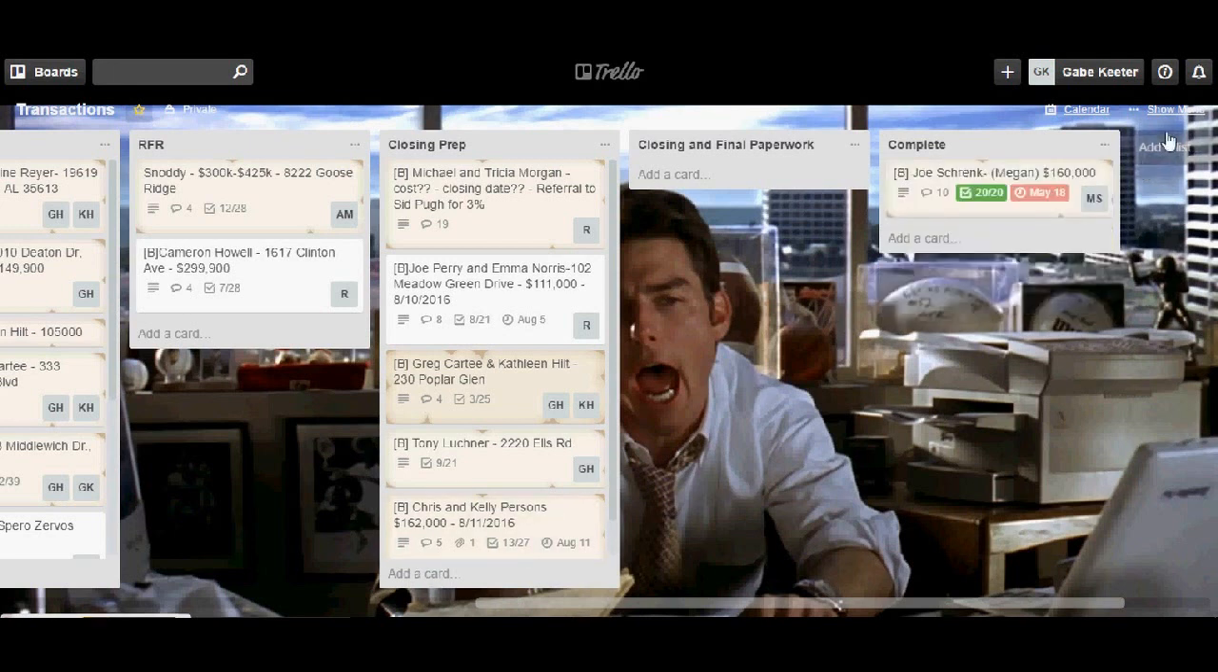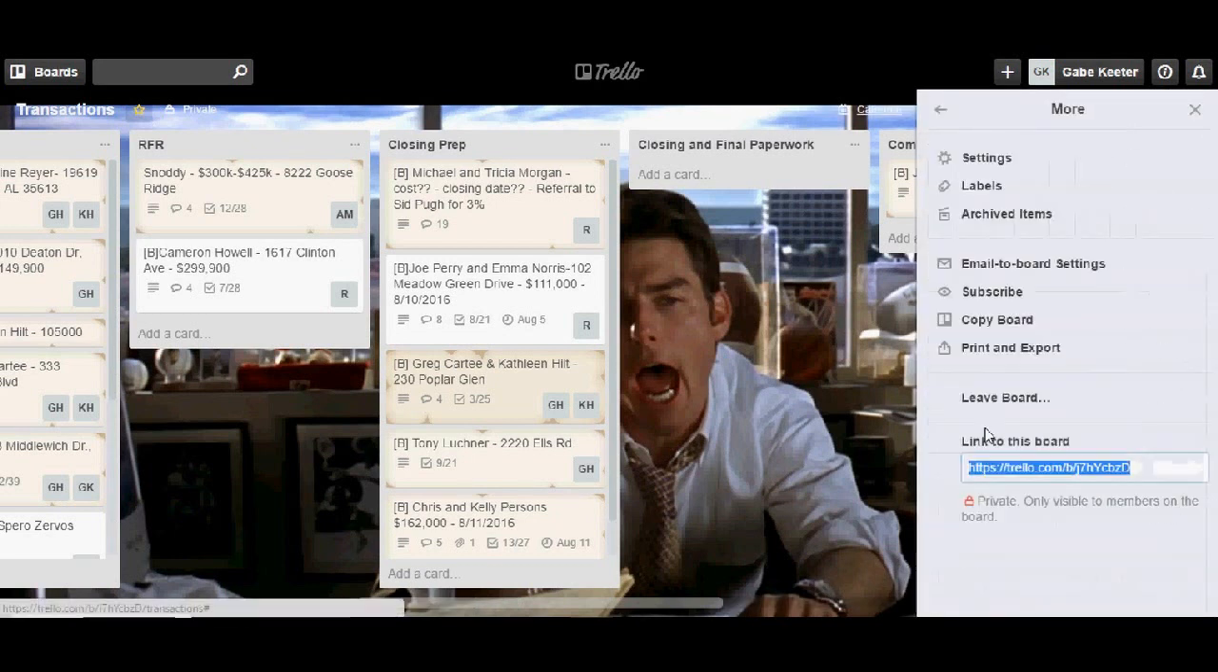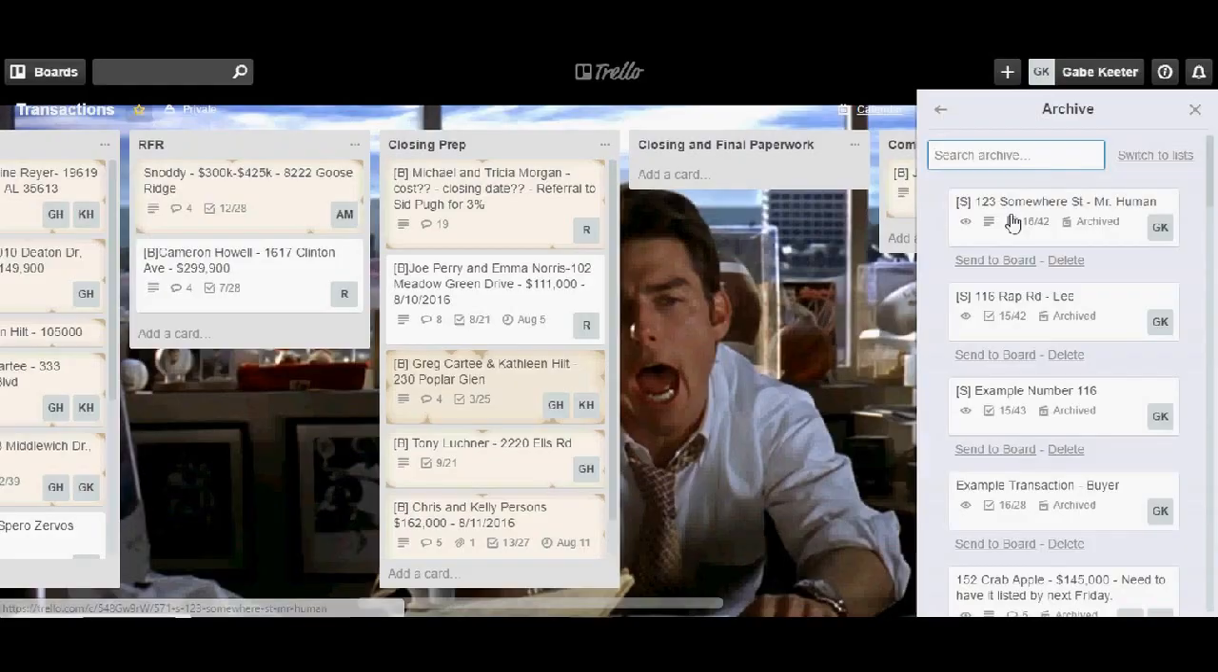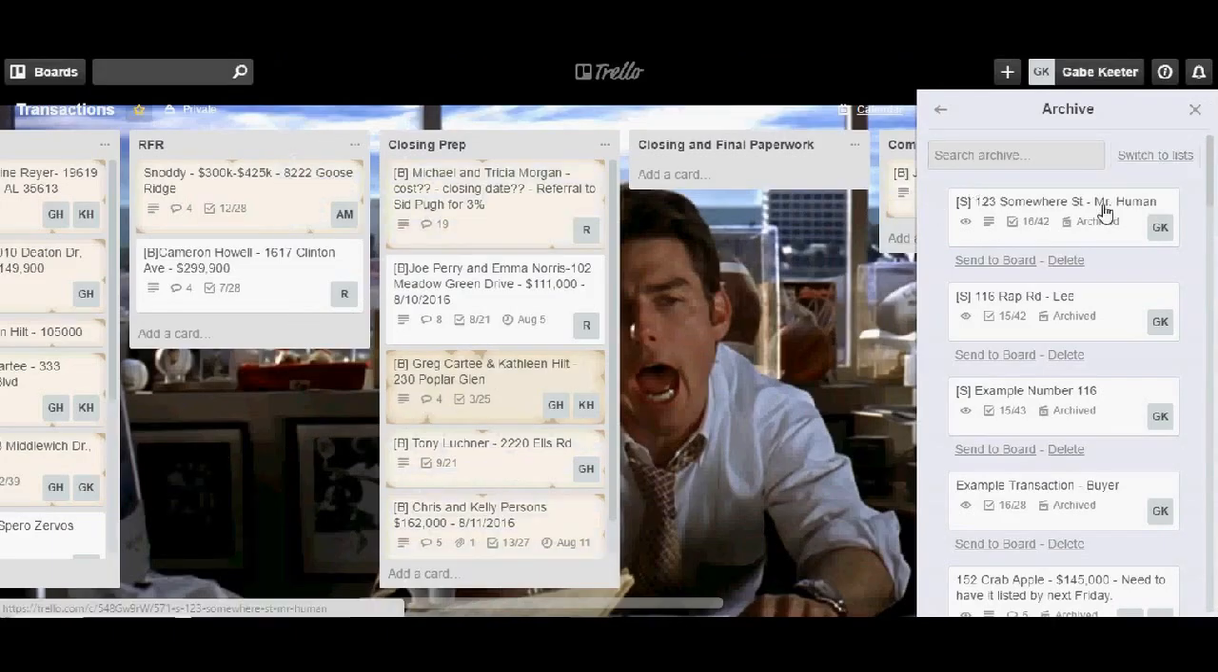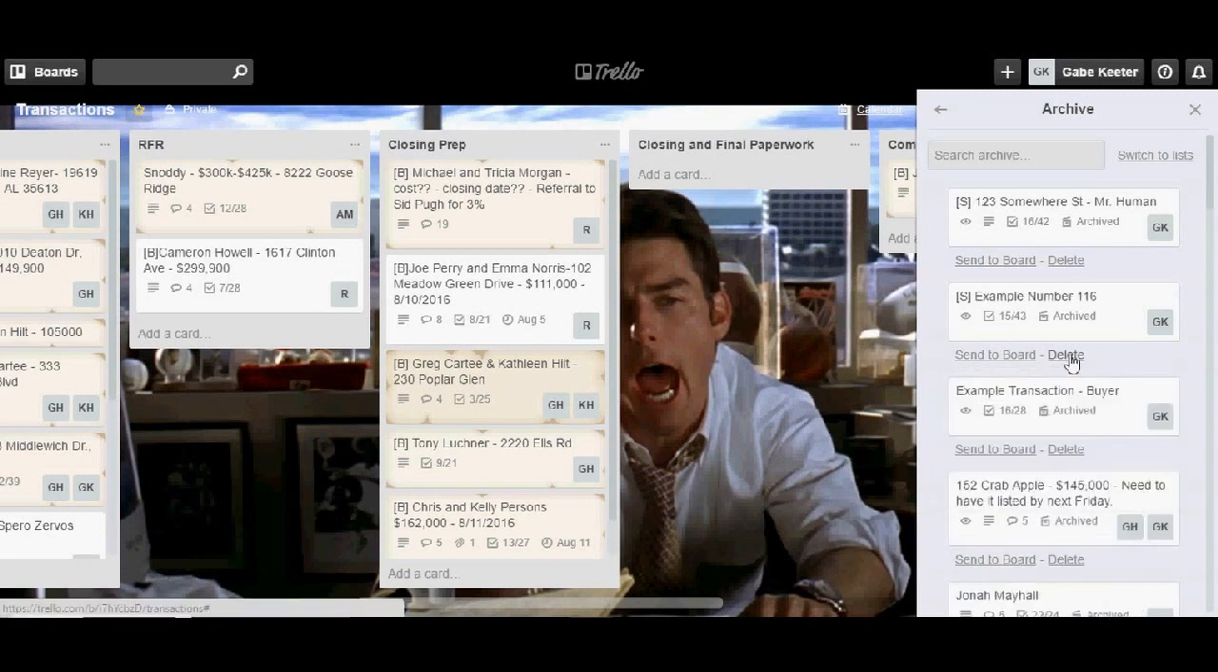It just disappeared. Okay, so if I want to find it, that means it's probably been archived. More, Archived Items. Look, there it is. It's a little transaction. So you can go back and find anything. As the assistant, the archive will be more important for you than all of this. I'm going to delete these examples because I made these and I don't need them.